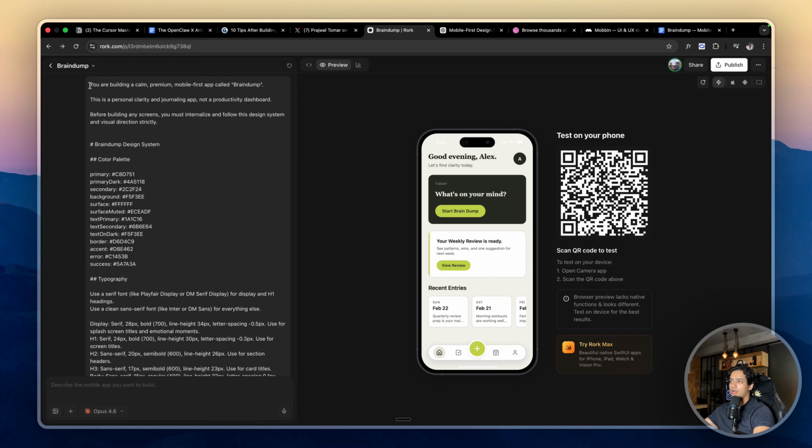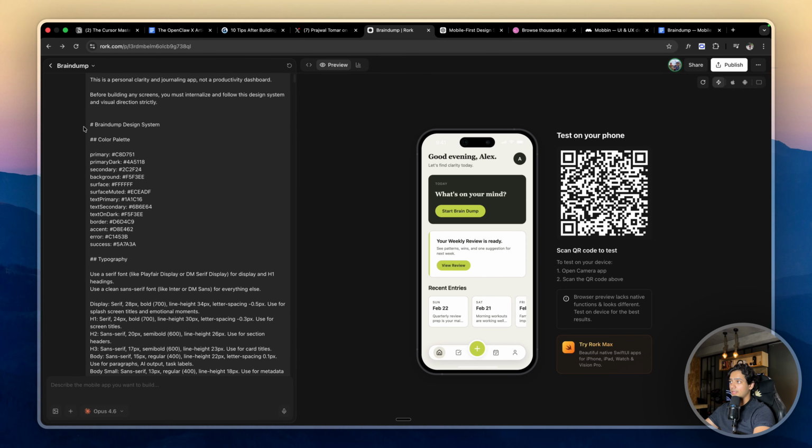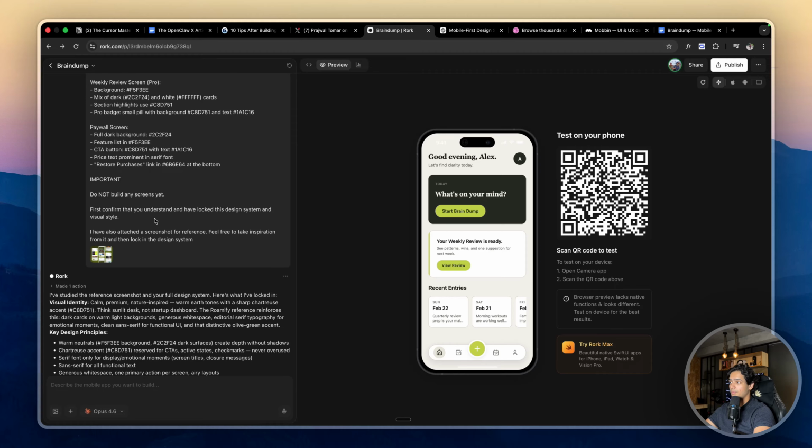And that is why in the beginning you have to make sure that the first prompt is going to be around the design system. So as you can see, I just gave it a one-liner about what I'm trying to build, and then I'm asking it to, before building any screens, you must internalize and follow this design system and visual direction strictly. After that, I just copy paste the design system that we created inside ChatGPT, and it will just go ahead and lock in the entire design system and not do anything.